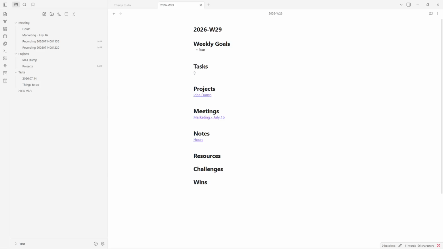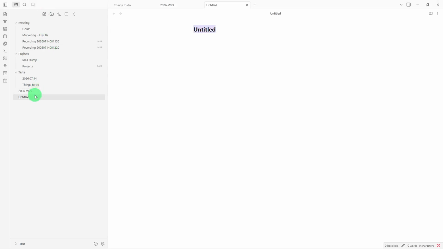Create a new folder inside your Obsidian Vault called Projects by right-clicking in the File Explorer on the left sidebar, selecting New Folder, typing Projects, and pressing Enter. Open that folder, click the New Note button, and give the note the exact name of your project, something like Website Redesign or Marketing Campaign Q3.